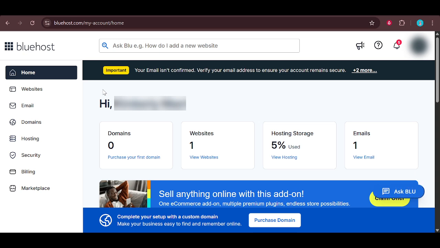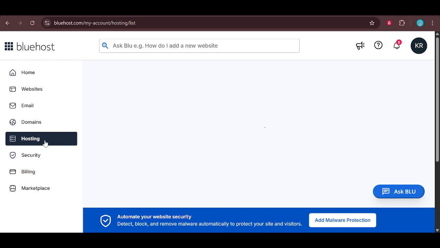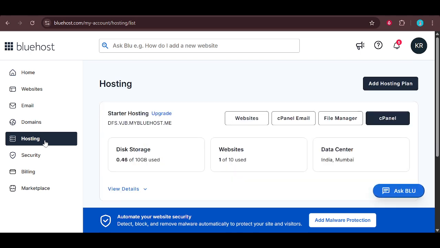Once you've successfully logged in, you'll be taken to your Bluehost portal. On the left-hand side of the screen, you'll see a vertical menu. From this menu, click on Hosting. This section is where you'll find all the tools and settings related to your websites and hosting environment. After you select Hosting, look for the option labeled cPanel. It may appear as a button or a tab within your hosting dashboard. Go ahead and click the cPanel button.